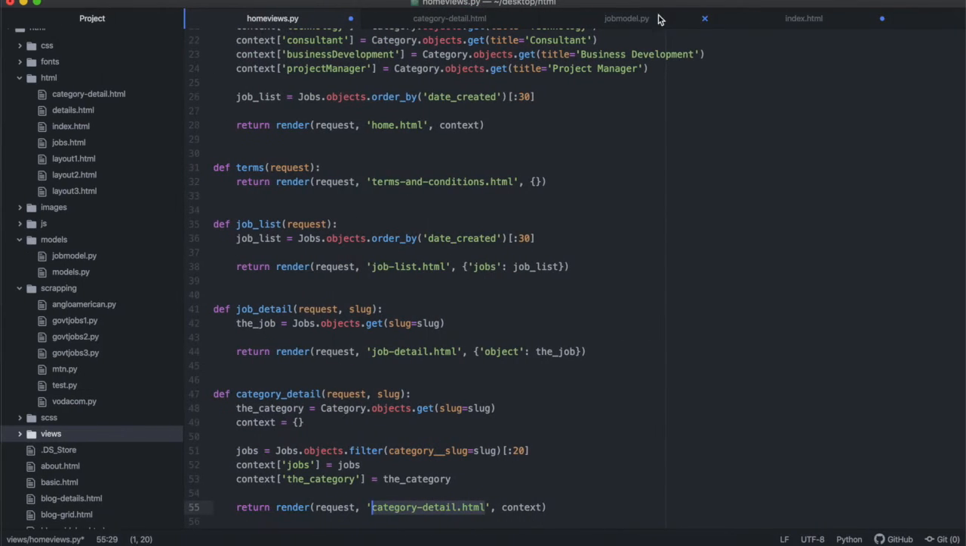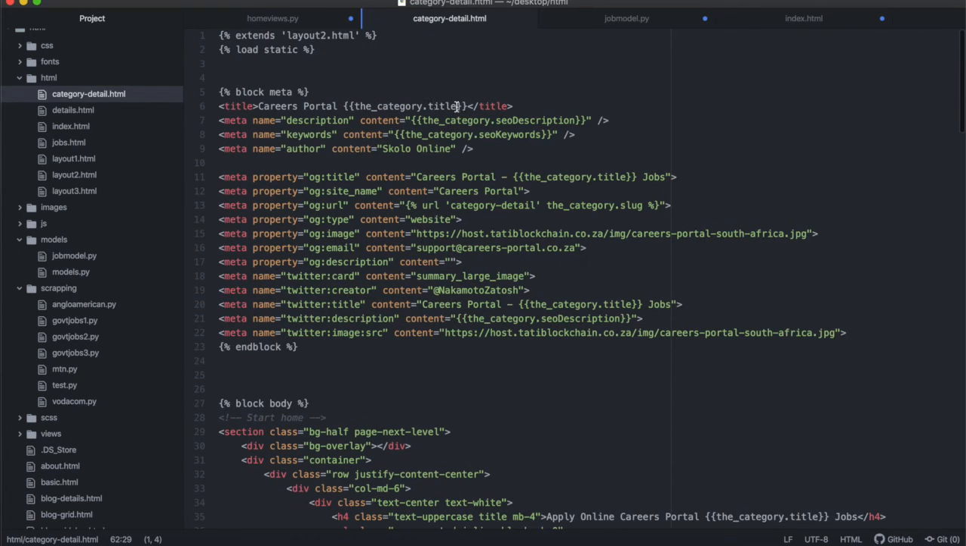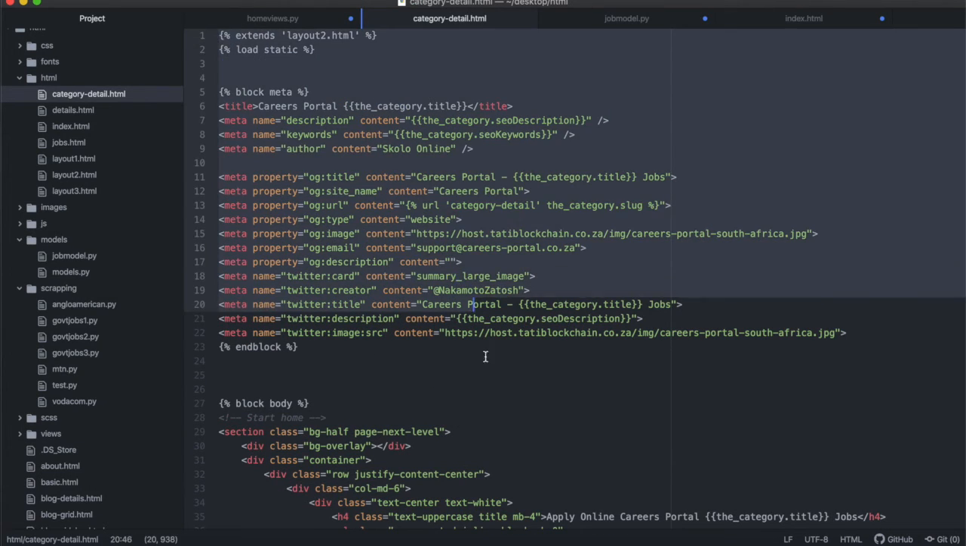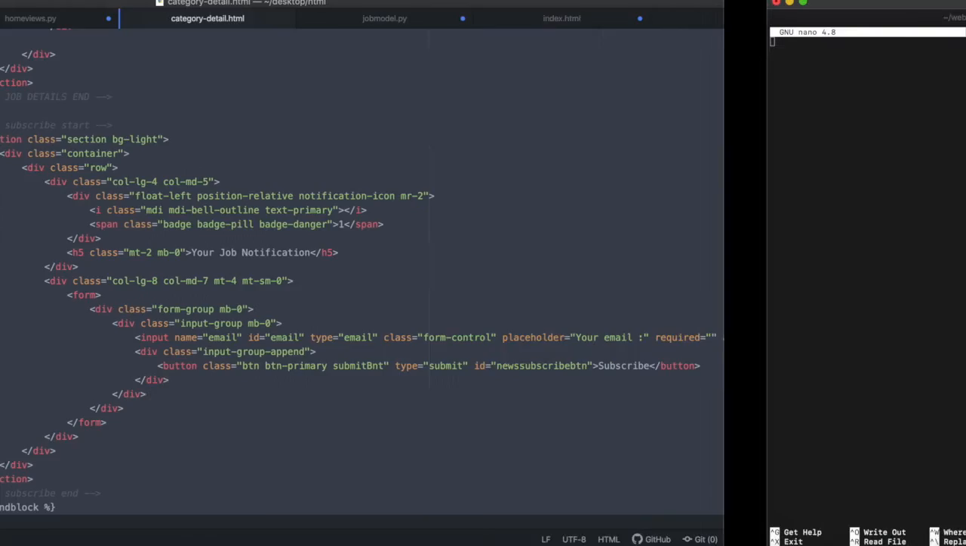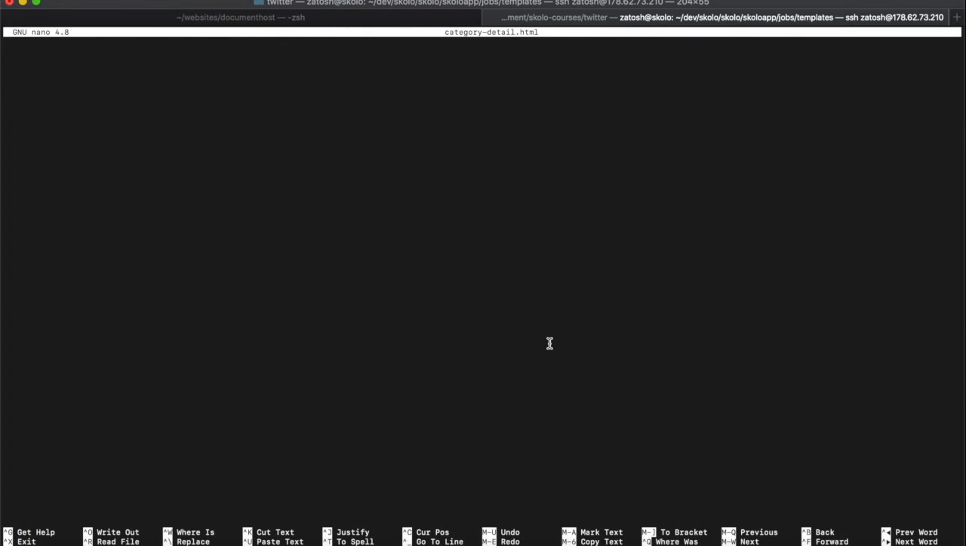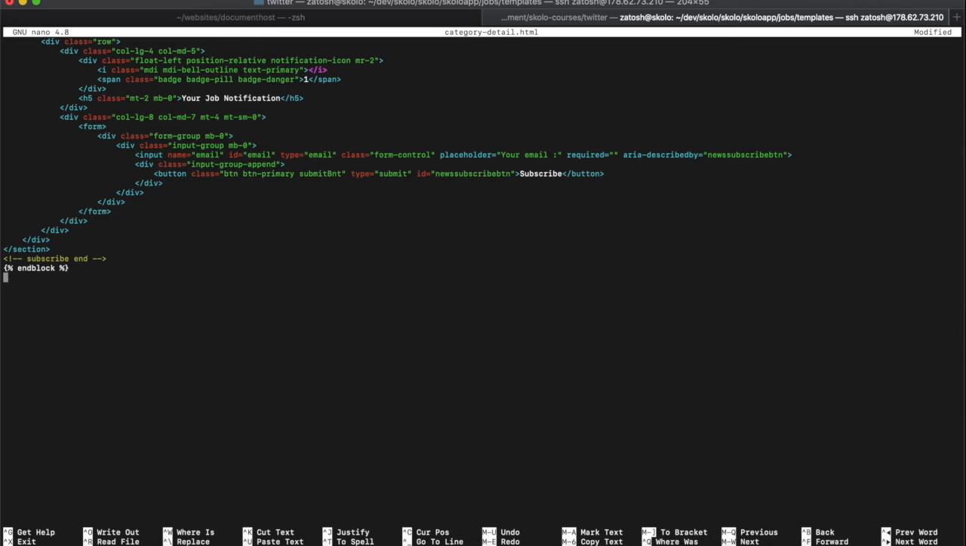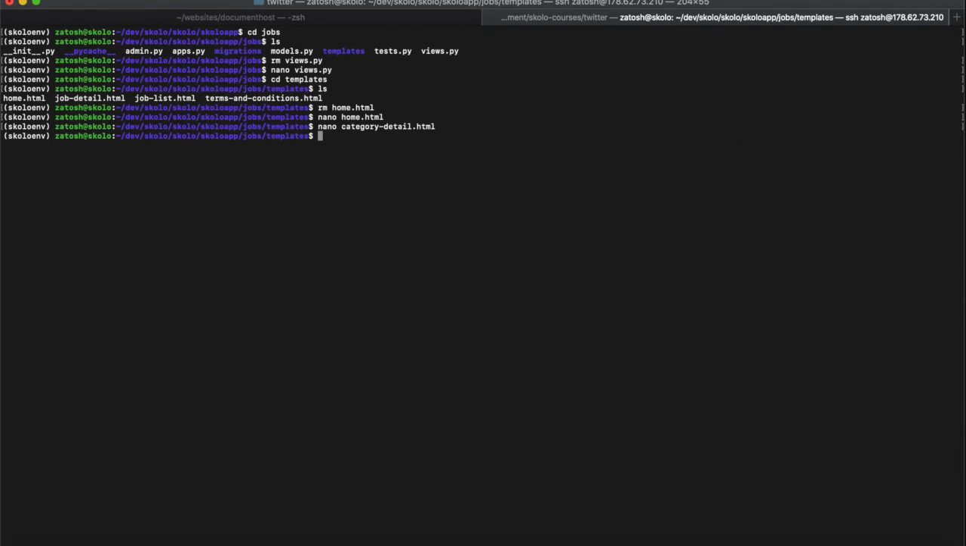So nano category_detail.html. That's the name of the file, and it's this category_detail.html file we worked on when we started. I'm going to copy this file as well and paste it in there. Once I've done that, let's hope everything is good. If it's not, it will give us an error, but let's try running the server.